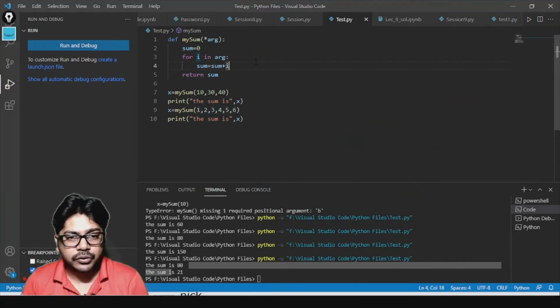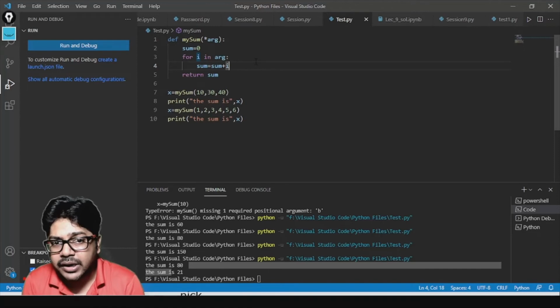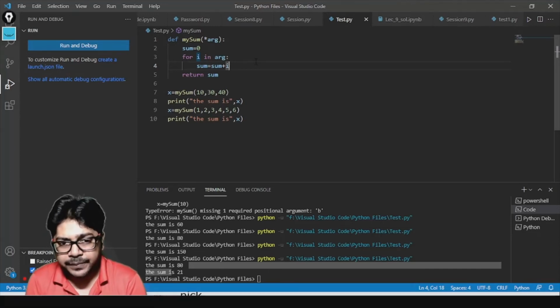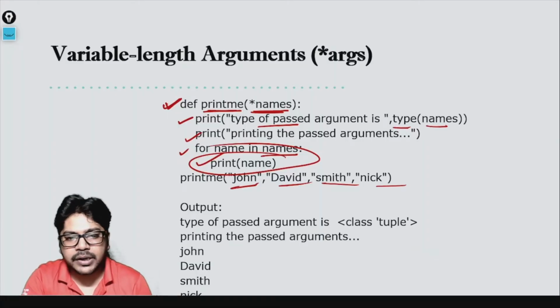So far we have understood the required argument and the default argument. We have seen something called keyword, but I have not disclosed what that keyword is. And now we are talking about variable length argument. Now let's proceed further and talk about another one.